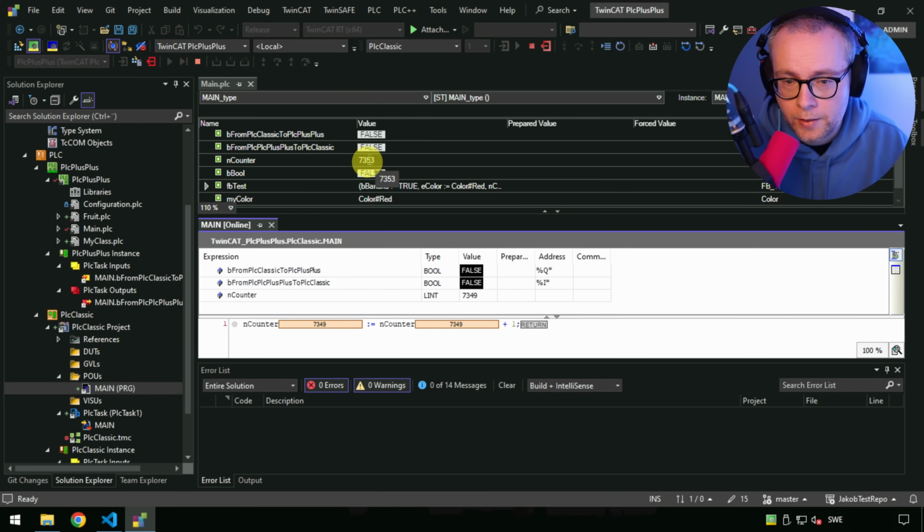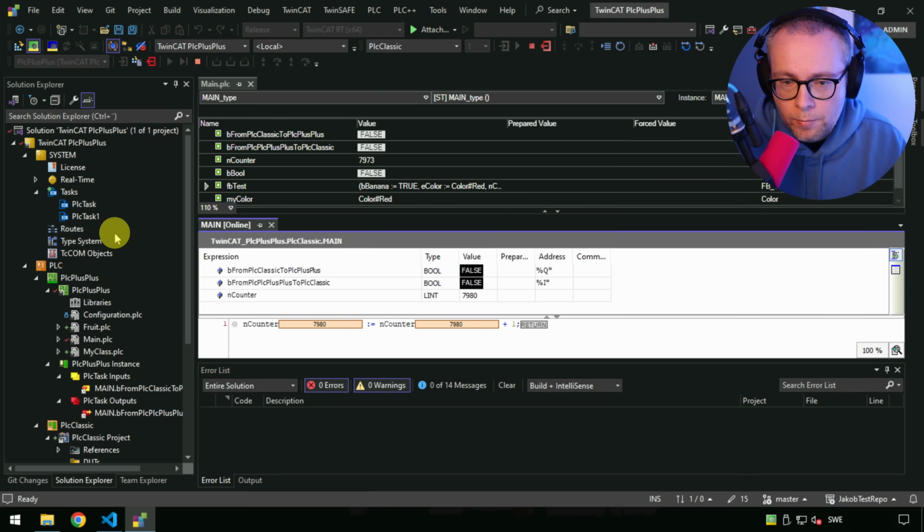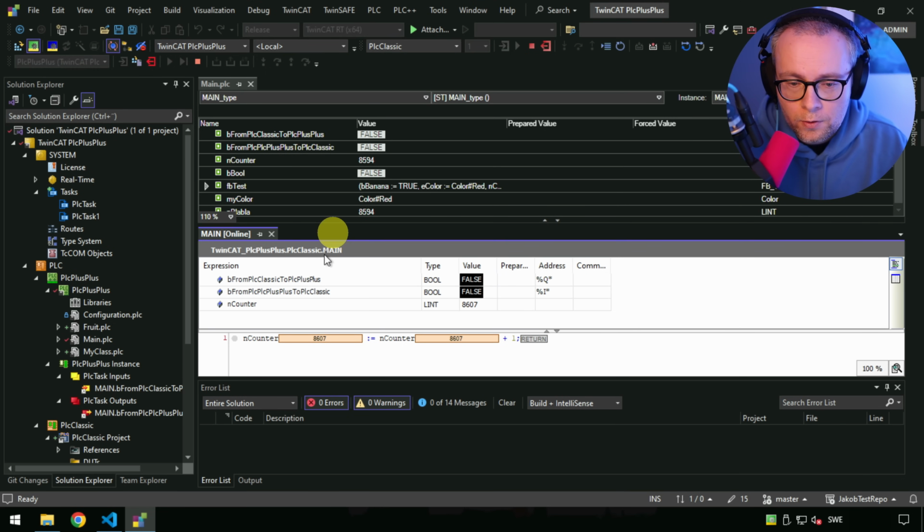First of all, we can actually see that both of them are executed in parallel because they're running on separate, different tasks executed in parallel to each other. And we can see here that the online values are false for both because we haven't done any data exchange. So let me start with doing a data exchange from PLC++ to PLC Classic.